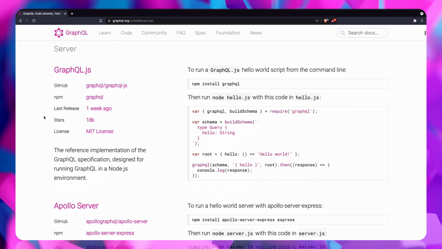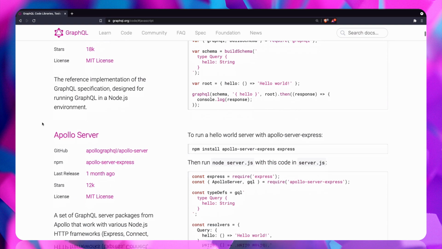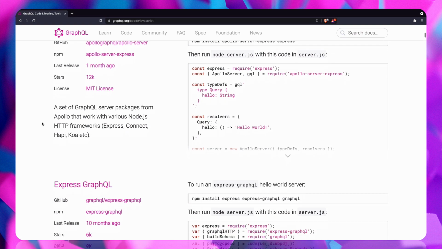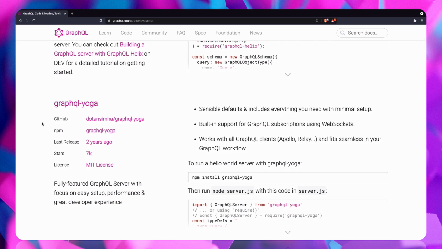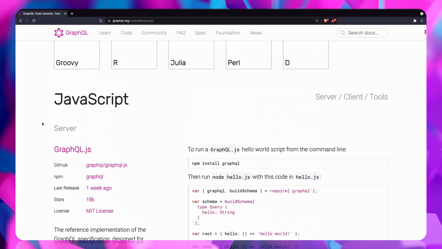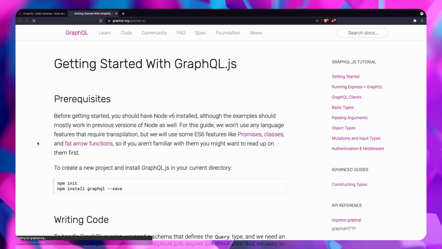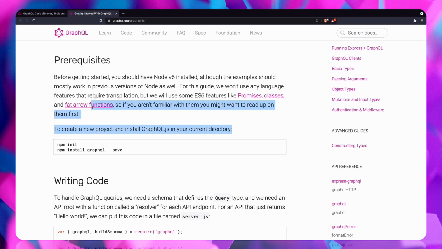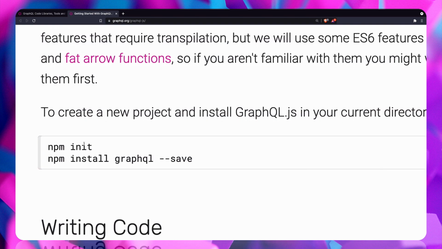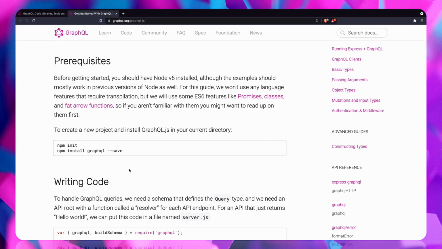And on the server side, for JavaScript, the very simple one is GraphQL.js. One more, Apollo Server is very famous, Express GraphQL, Helix, and GraphQL Yoga is again very famous. So we are going to start with GraphQL.js. Let's open this in a new tab and see what it says. It first says that you need to create an empty npm project with npm init, then install GraphQL. That's super easy. Let's do it.